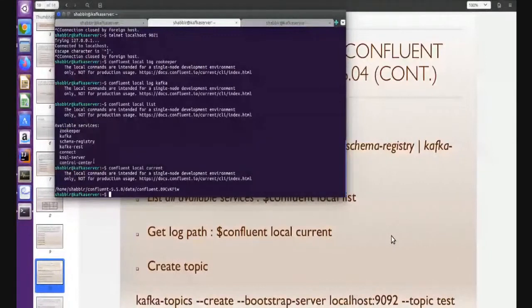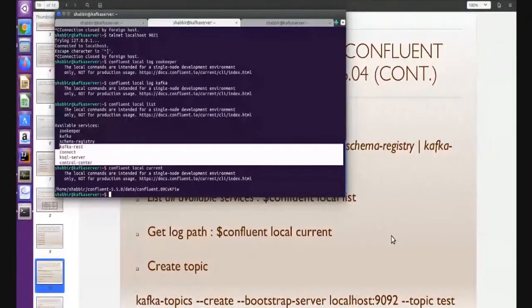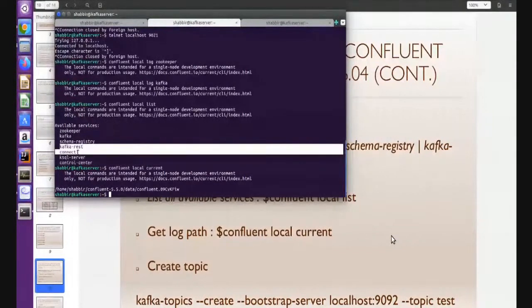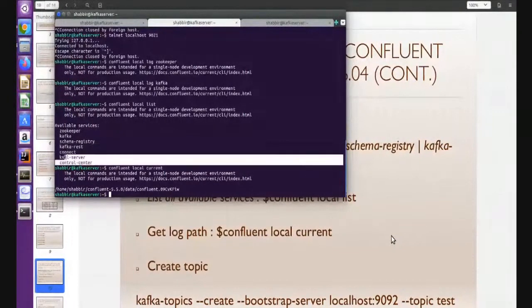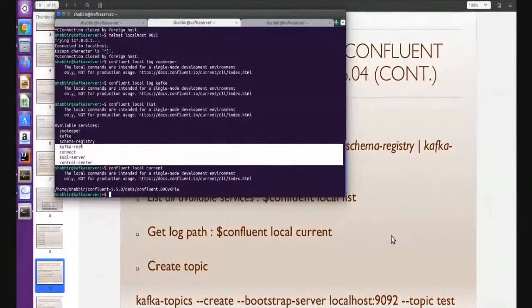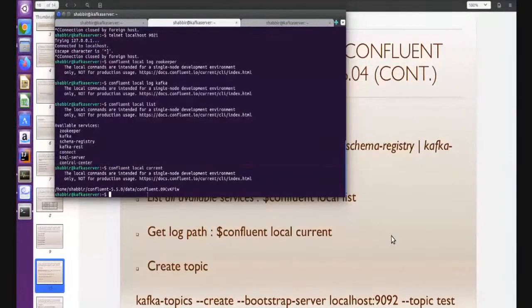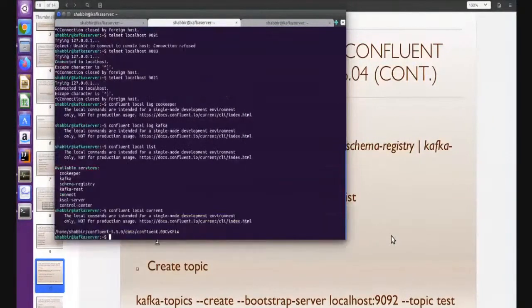Even yesterday I was not running all these servers. Schema registry I was not running, nor Kafka REST. Imagine if I had to do it manually, it would be a huge effort. You would have to run everything manually, and it would be a big problem. So this is how Confluent solves problems, and big companies use this Confluent platform. So let's see how to create topics.